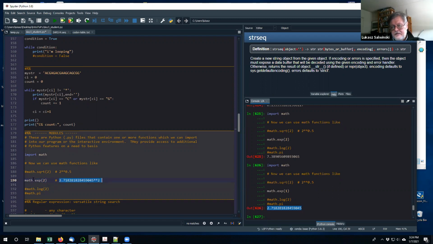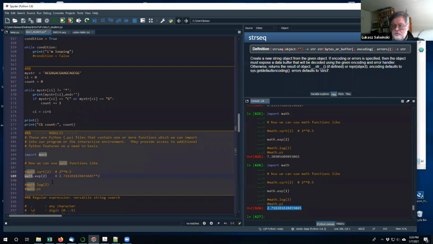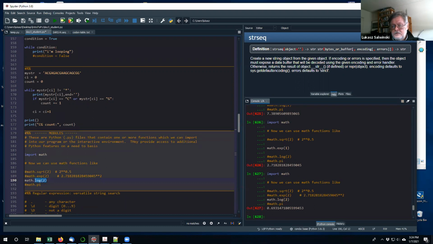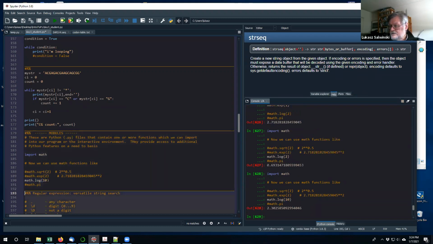So here's an additional useful function to be able to access. There's no equivalent, no matter how hard you try, to get the log. So to get the natural log, you've got to import math, and then there's a log function. This is natural log. This is not base 10.